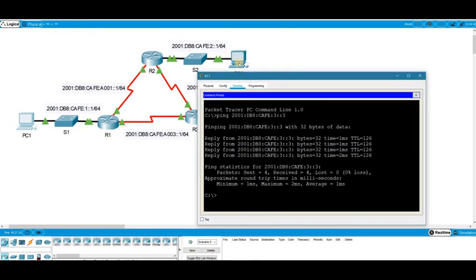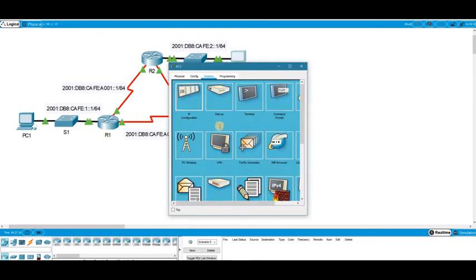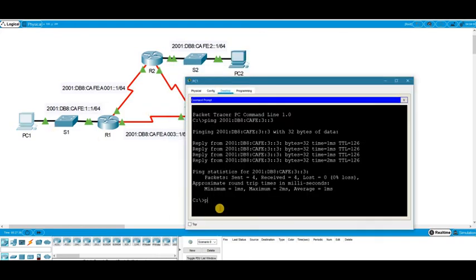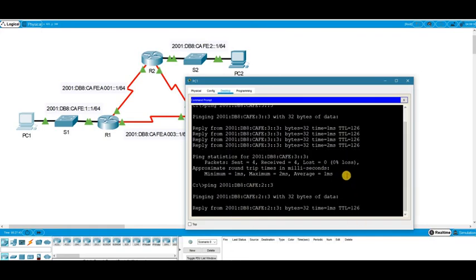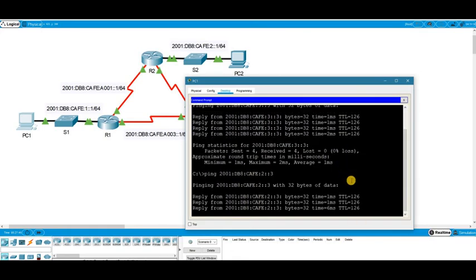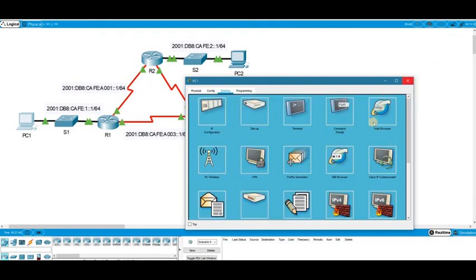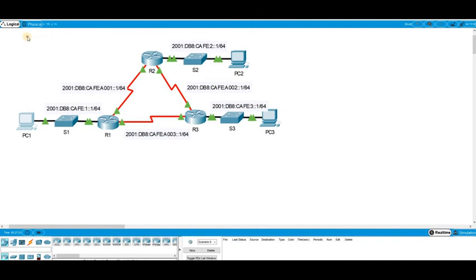Let me go ahead and check PC2. Copy, and paste that on the ping test here. Enter. Then we also have the same convergence. So I guess that's how we achieve convergence with IPv6.